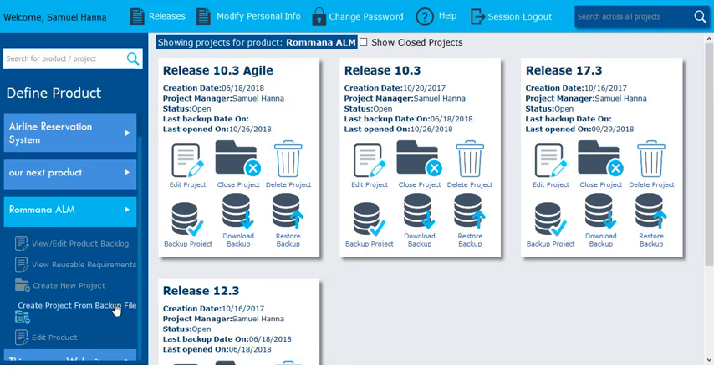All right, you can create a project from a backlog within that product. So if you had another project on a different Rommana ALM site and you did a backup for that project, you can come back here and import that project into a new project within that site. And we will do this in a different tutorial.